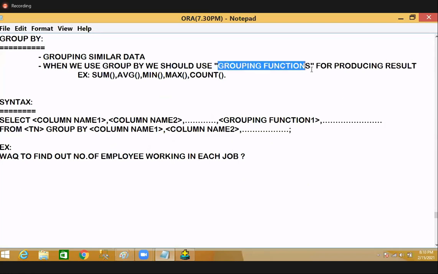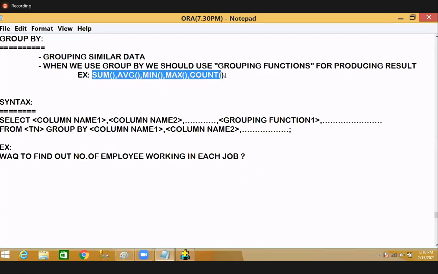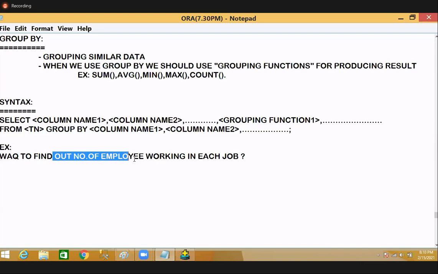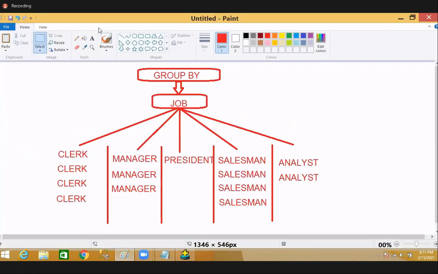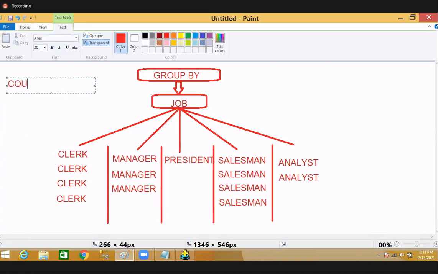There are 5 grouping functions we already discussed. As per my requirement, can you tell me which function is suitable to do our work? Which function is suitable out of these 5? Yes, the count function is suitable. So I want to use a count function.